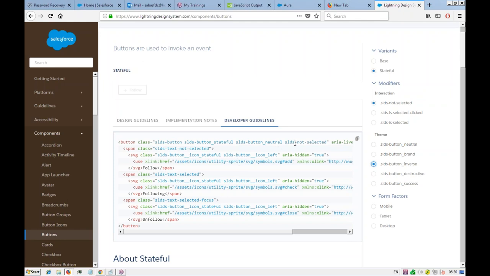Like button, text not selected, SLDS. So this you try. All these things, you try the changes, and you let me know.